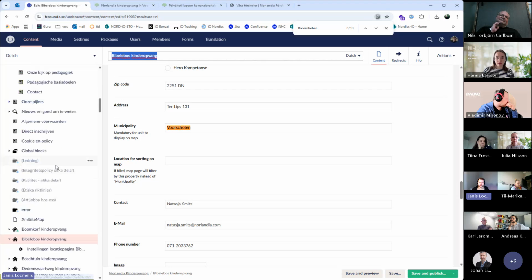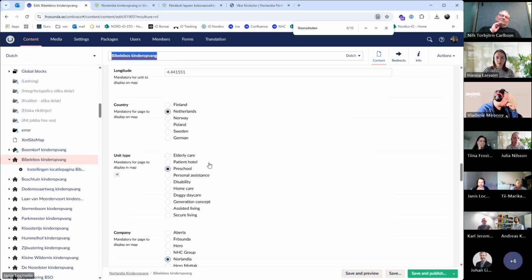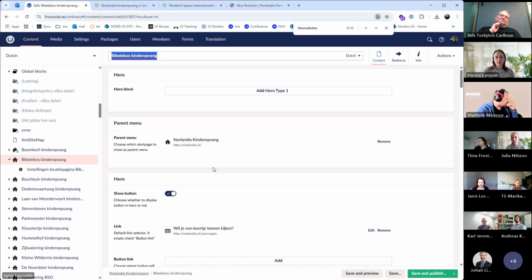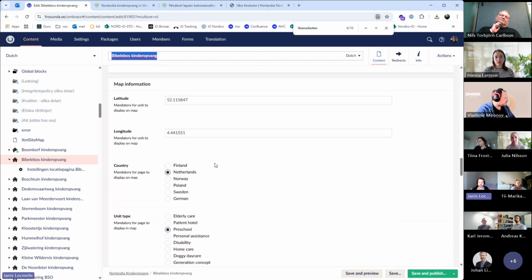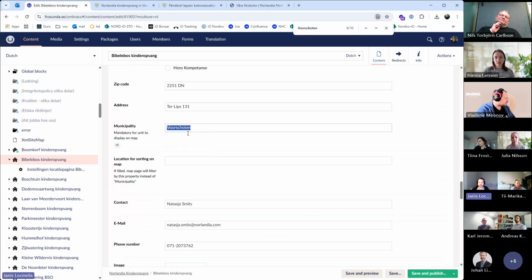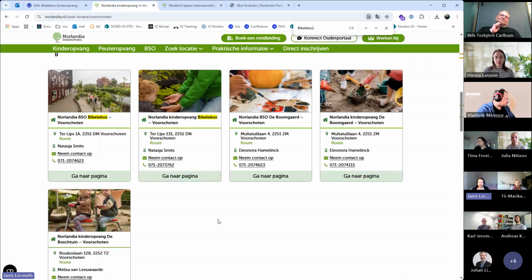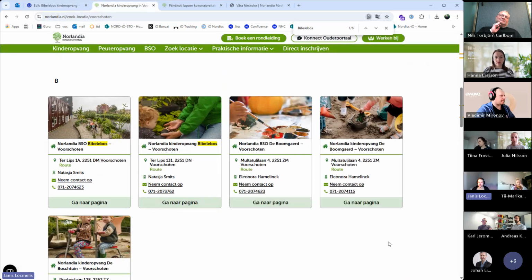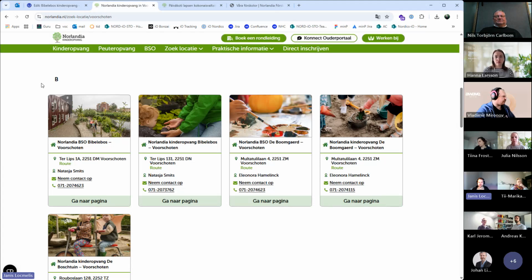If we go here, yes. So this is the one. It's part of this municipality. And so by doing this, you basically categorize the locations to where they should be. And we have also implemented some front-end features to make it a little bit easier to navigate.